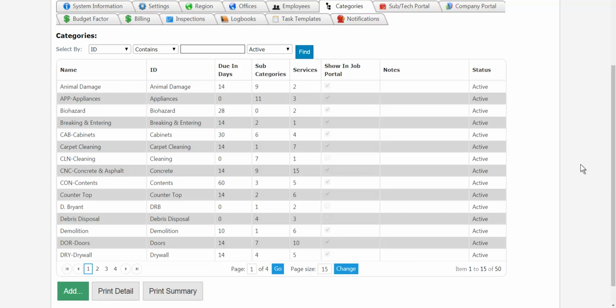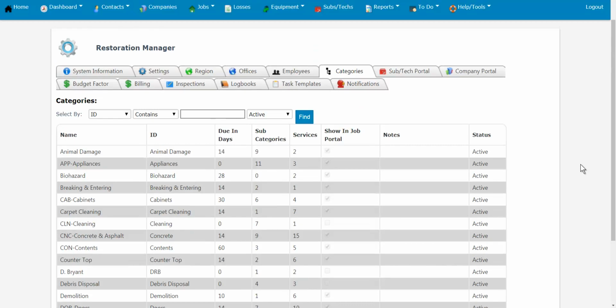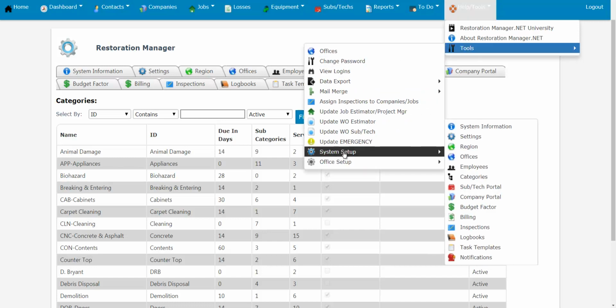Hi everyone, this is an administrative video, and in this video we're going to learn how to add categories to RM. As you can see, I've already brought myself into categories by going to the toolbar, picking up tools once again, and then coming down to System Setup and choosing Categories.